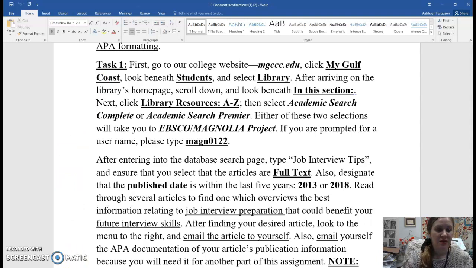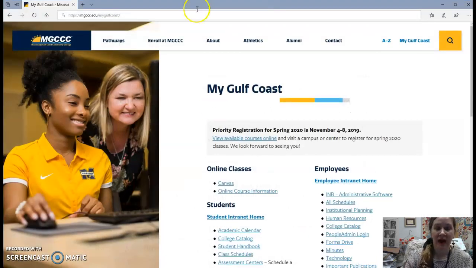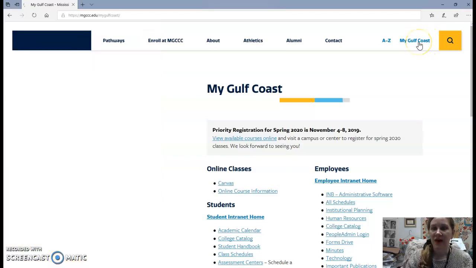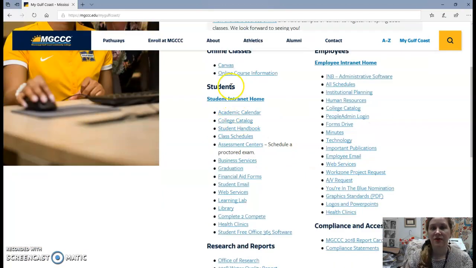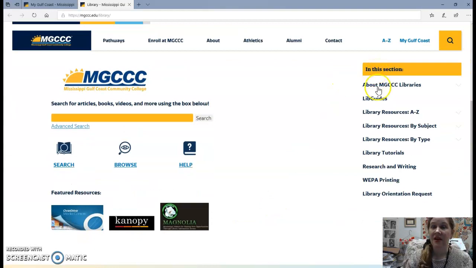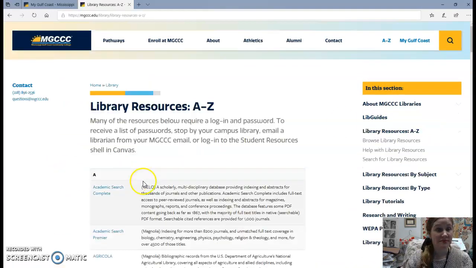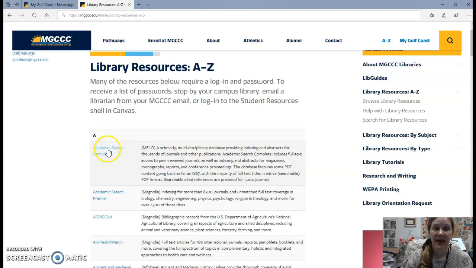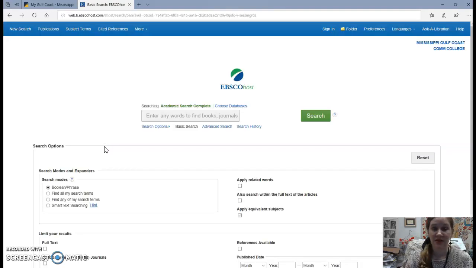So I'm going to show you how to do so. As I mentioned, you're going to go to our college website, mgcc.edu, click on My Gulf Coast, okay, you're going to scroll down, look underneath Students, click on Library. Okay, scroll down, and beneath in this section, you're going to select the option Library Resources A to Z. You're going to click it. Okay, you can select either the Academic Search Complete database, or you can select the Academic Search Premier. I'm just going to select the first one. Give it just a moment.